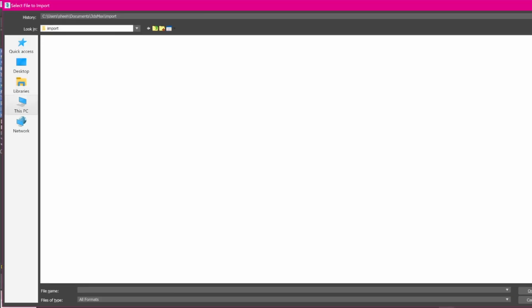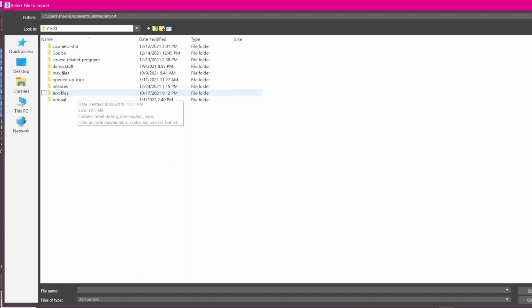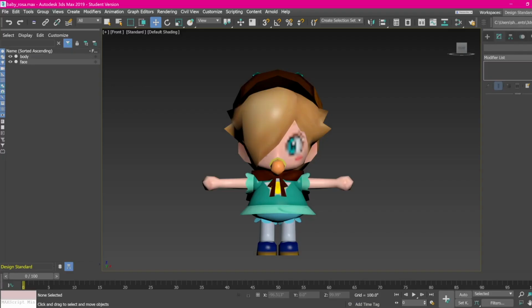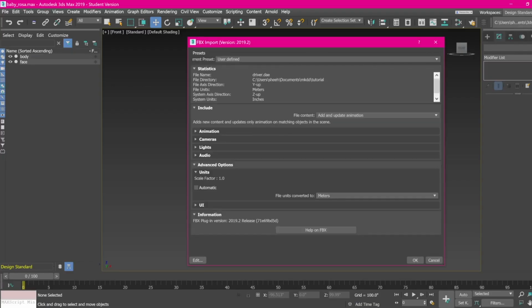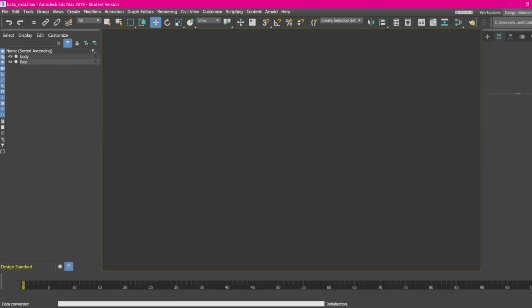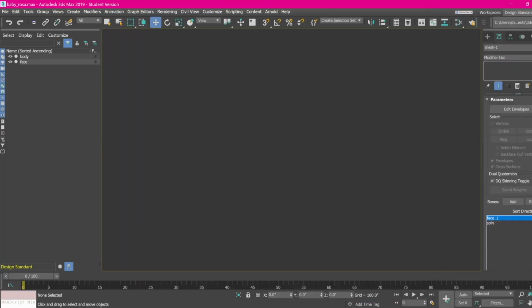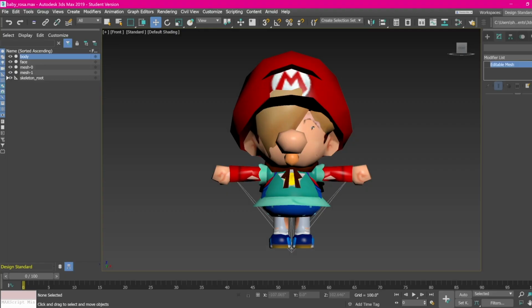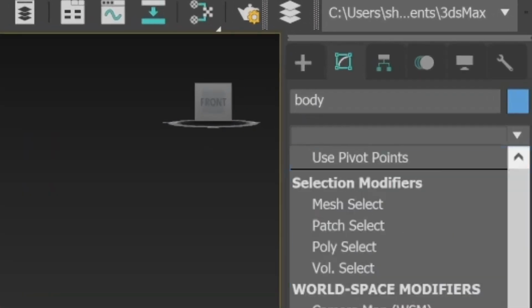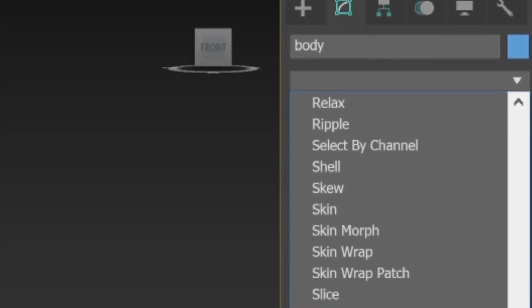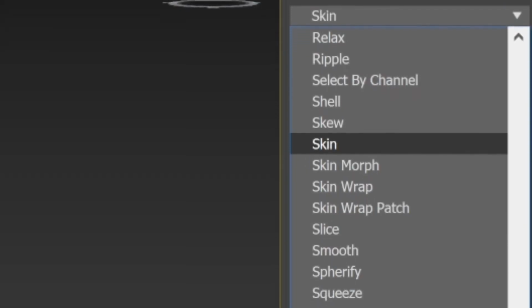In 3ds Max, import the DAE file from the output of SuperBMD. Make sure that the units are specified as meters. This is going to import the skeleton that will be used to skin your model. Then, add a skin modifier to the body model in the same way that the Edit Normal modifier was added.